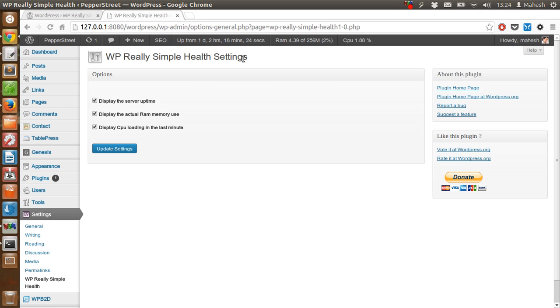The more plugins that we use in this dashboard will increase the RAM and also the CPU used by the website. Also, the uptime will be shown here, so if there is any break in uptime, you will see it here. So likewise, these are some of the options that you see.